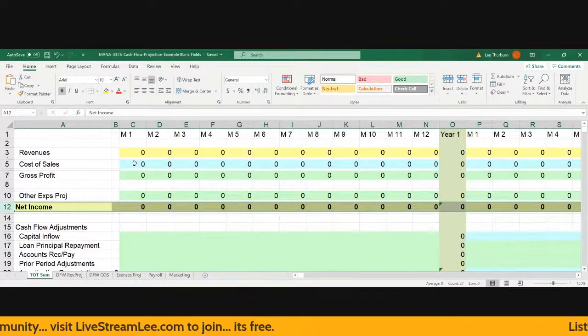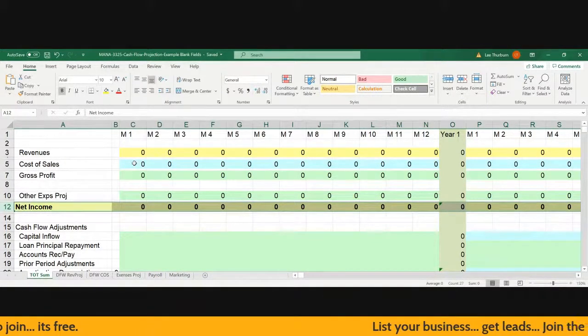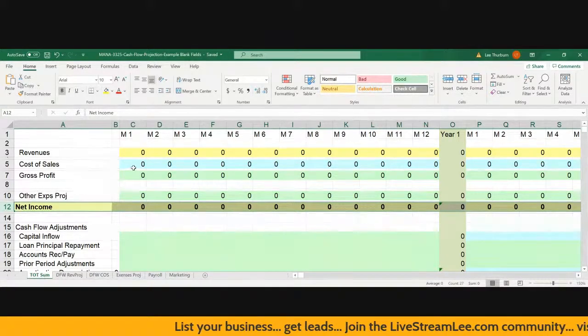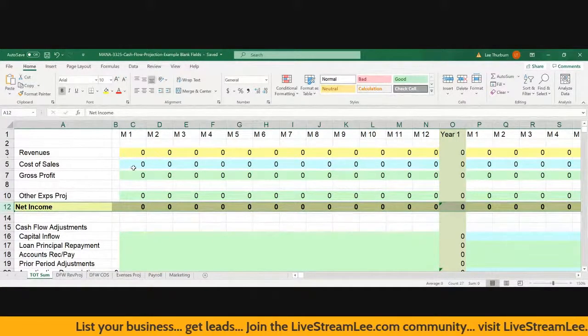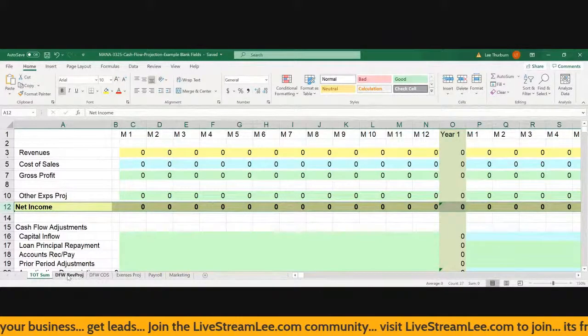So in this example, we're presuming that you are creating a business plan for a restaurant. When you think about a restaurant and we think about revenues, I'm going to go ahead and click on the revenue page now.